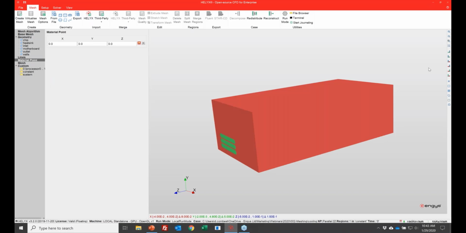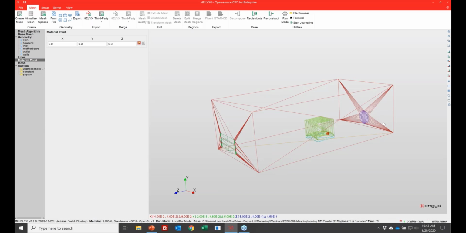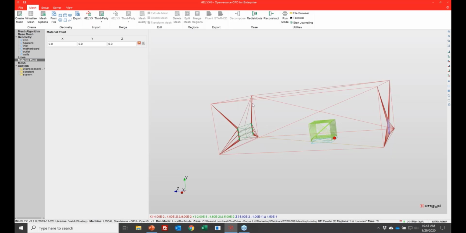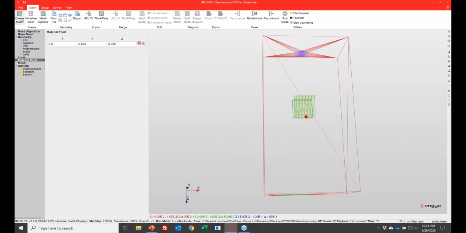Next, I need to define a material point. And so this material point, let me move this down a little bit and change the view. All right, so here's the material point. I can either enter it manually, I can grab this point right here, or I can have it recentered in the center of this device. Once I'm ready to go, I can hit create mesh.